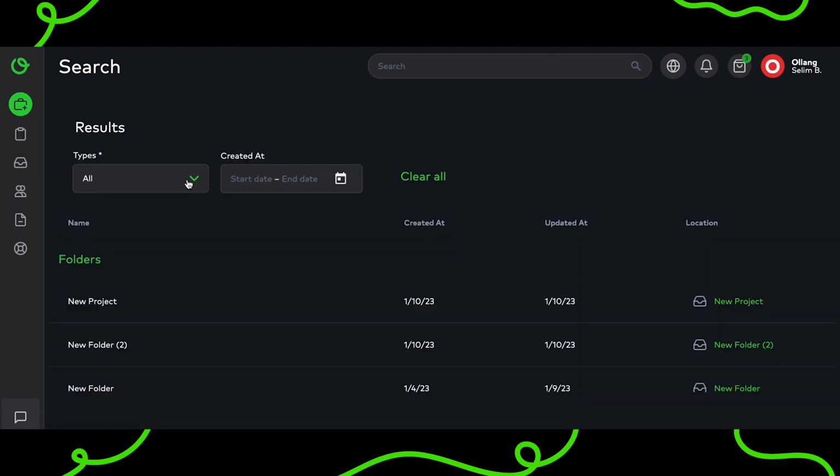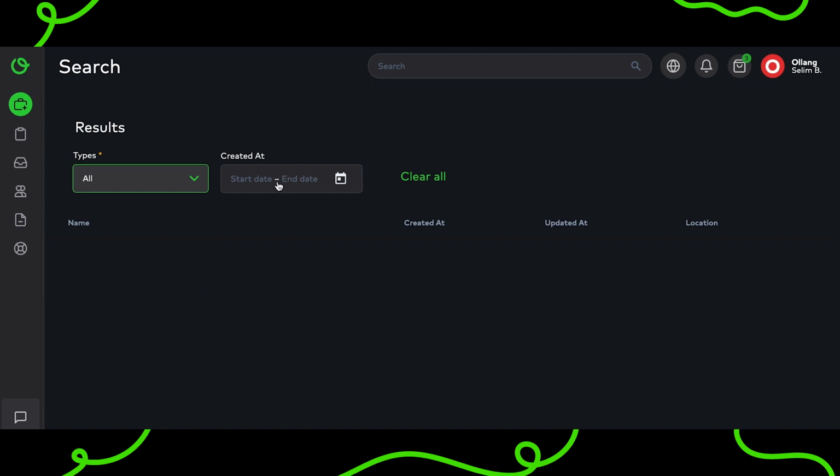You can make your search by types like folder, project, order, and document. You can search here by date. You can also clear your searches.